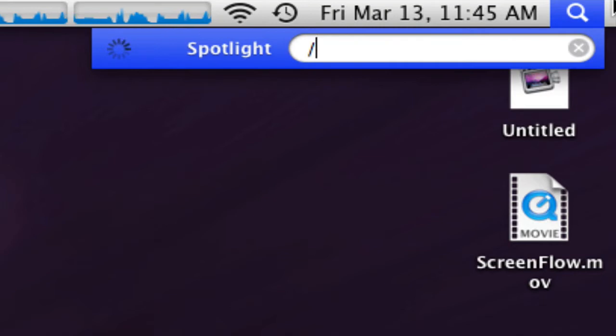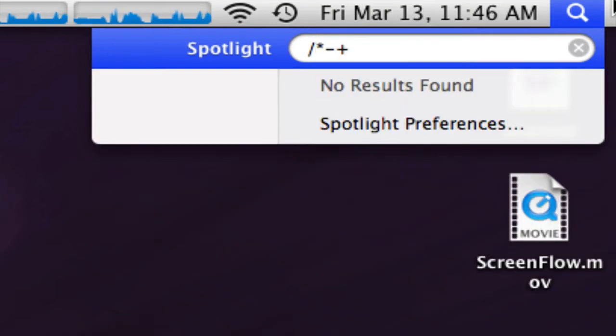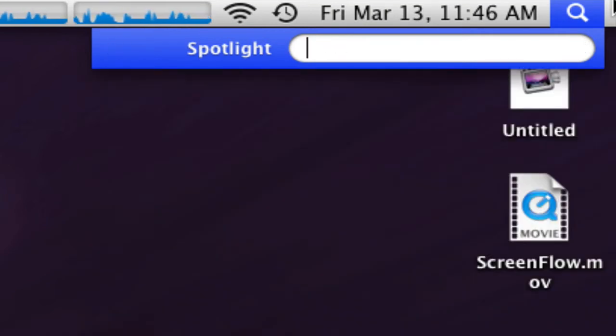It works with division, multiplication, subtraction, and addition, and it's very handy. It's just really fast. It's a very unique way to do calculations on your Mac.